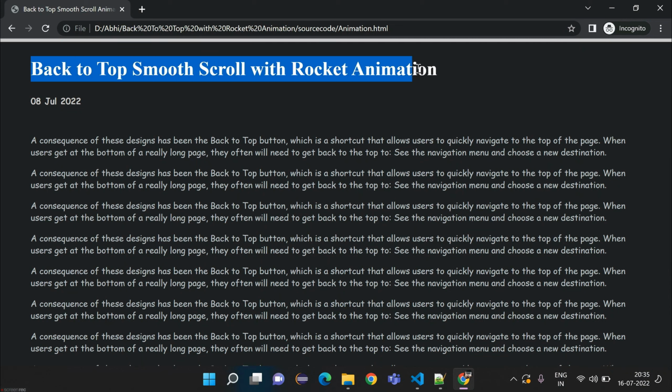In today's video, I'm creating a back to top smooth scroll animation using CSS and JavaScript. I created an HTML page with around 850 paragraphs, so I'm going to implement scroll effect using JavaScript. Additionally, I will add rocket animation instead of simple button or arrow icon.